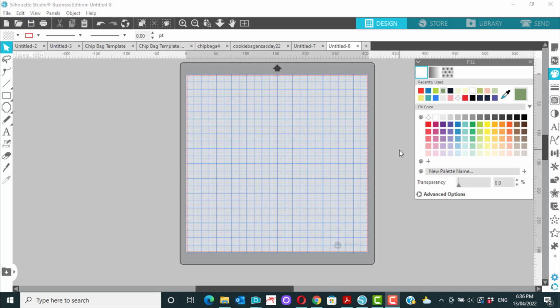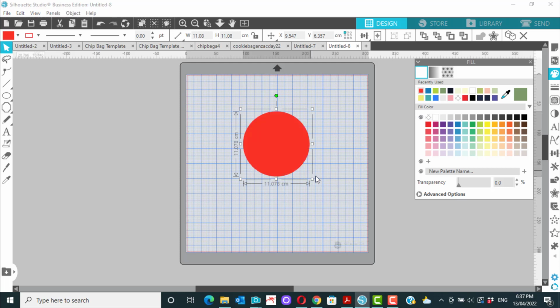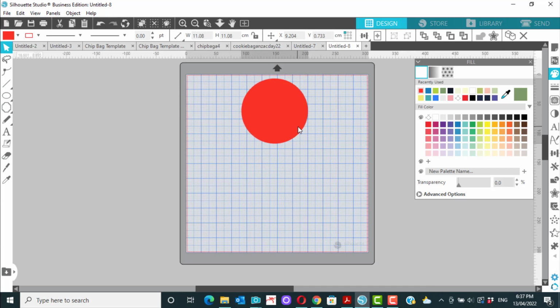So today let's talk about compound paths. I know it can be a very confusing term, but it's really quite simple. So let's draw a circle, hold down Shift, click and drag and release. And let's colour in that circle, we'll make it red. Okay, so we have a circle.